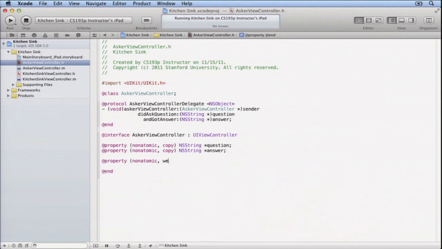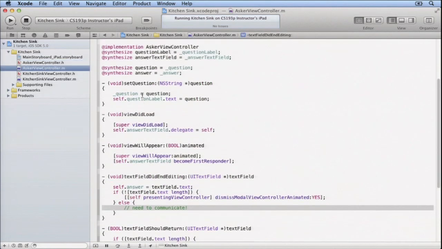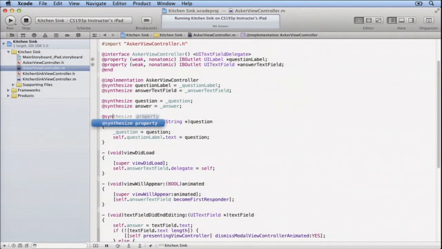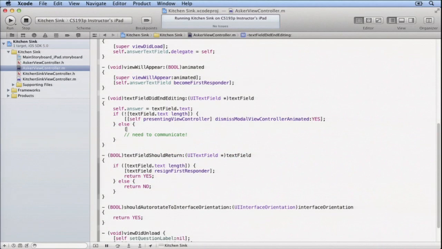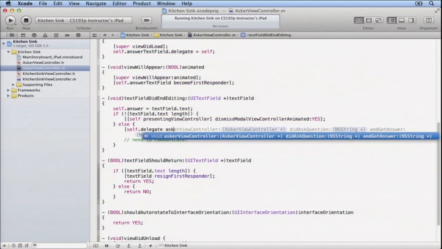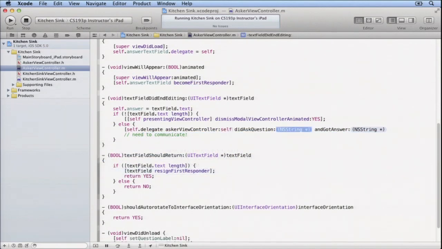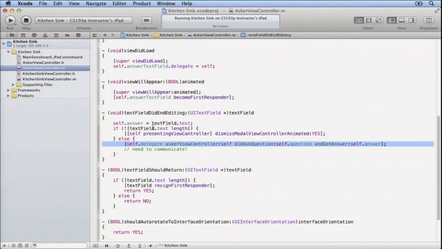And so now, of course, we need our delegate, which is an asker view controller delegate. We need to go over here and synthesize it, under bar delegate. And we need to use it. This is where the communication happens. We're just going to say self.delegate, asker view controller, self, did ask question, and got answer. So even in my internal implementation, I'm just calling question and answer. So that's this side of it.